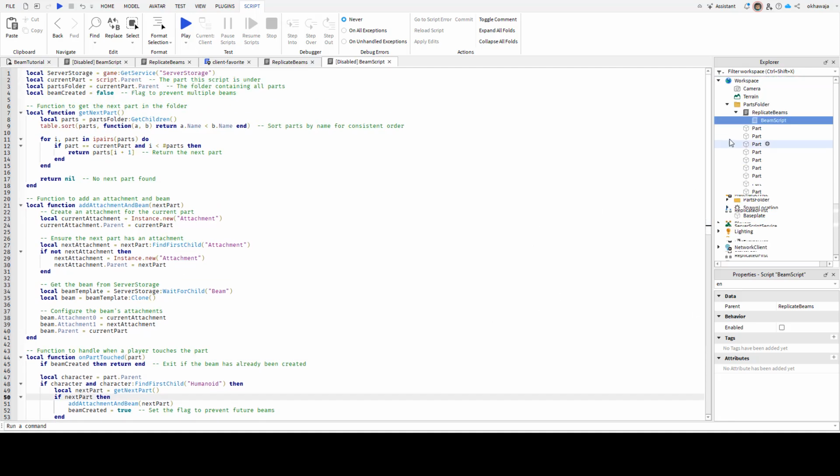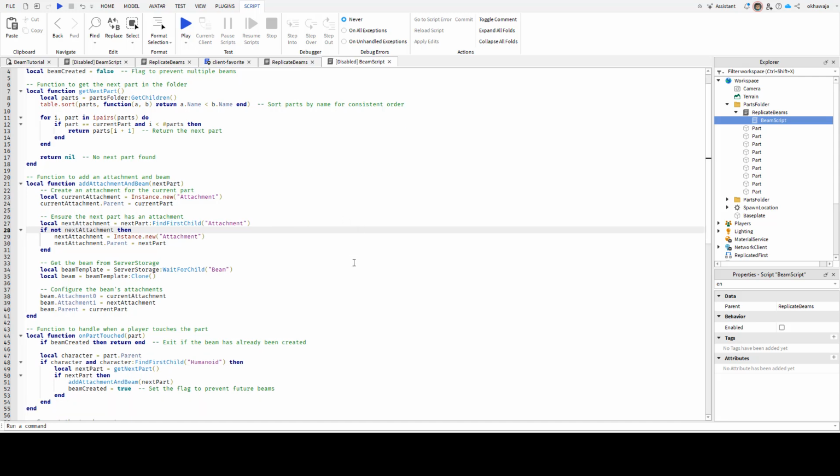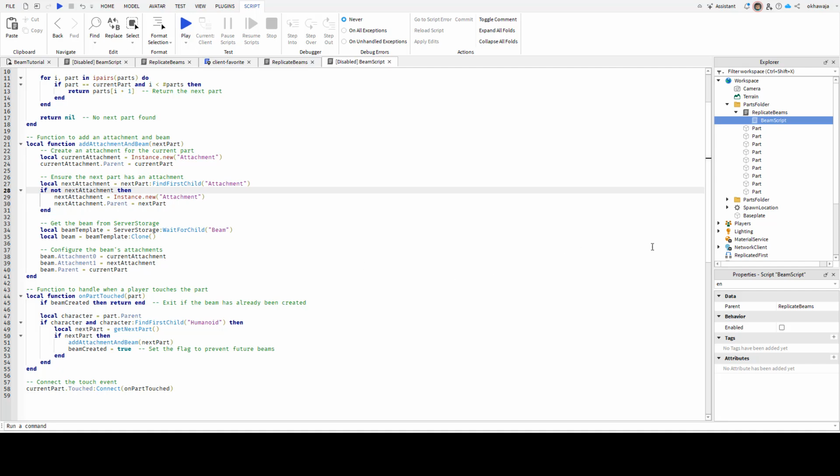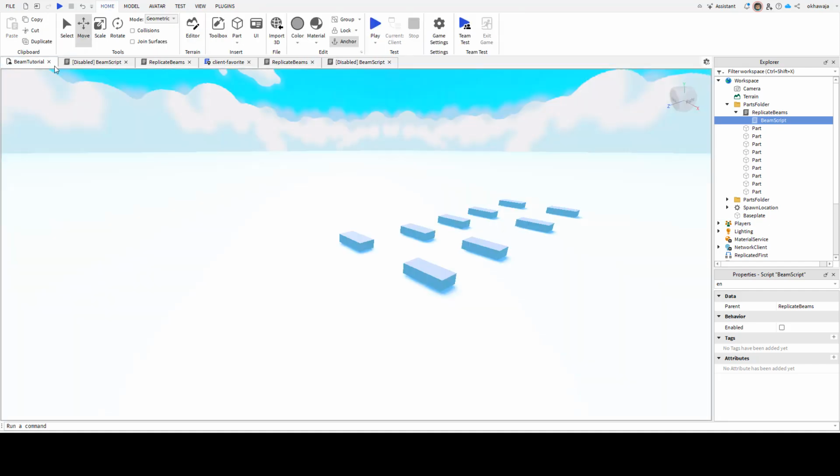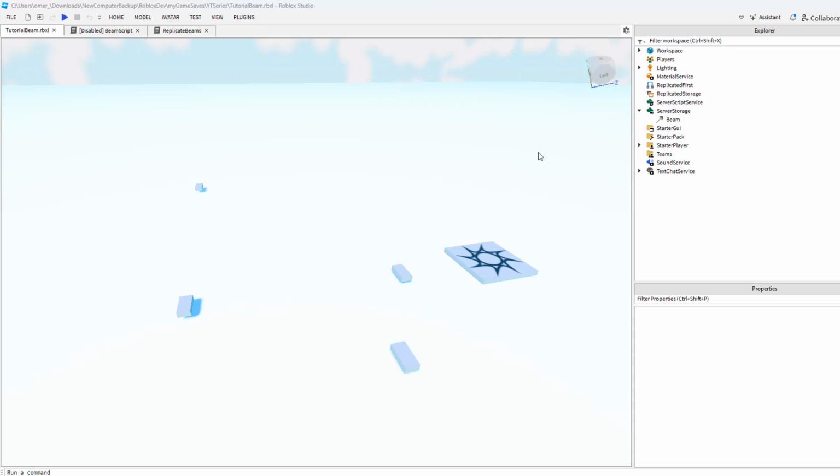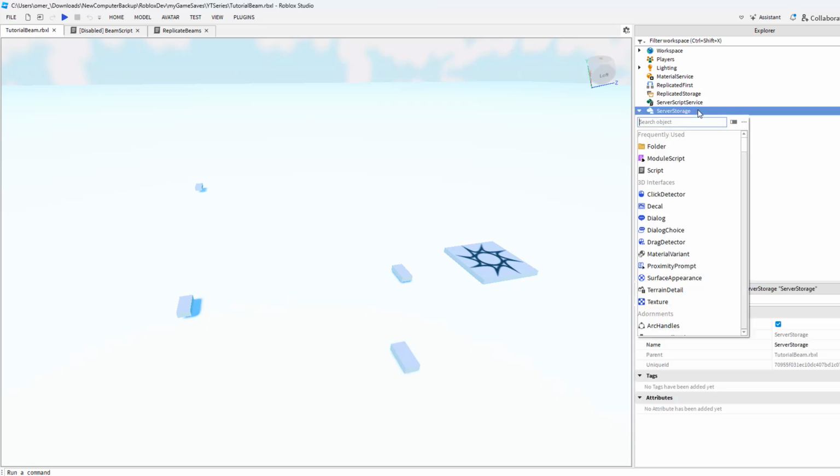So this script copies the beam, and it attaches it to the part that's being stepped on, and attaches it to the other part, and it keeps doing that for every part. And so now let's create the beam. Okay, so to create the beam, all we're going to do is go into server storage and click beam.